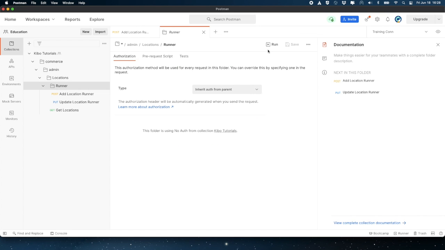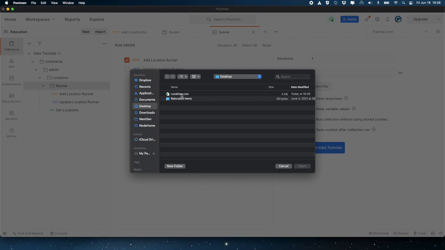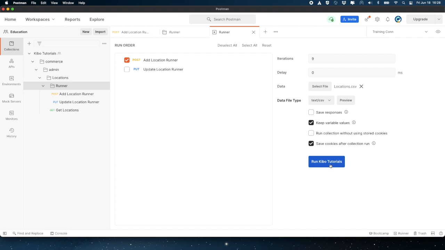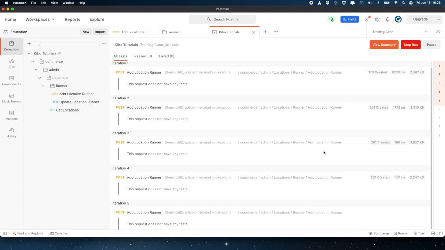To run the file, click on the runner folder and you will see a run command. Click on run and deselect all of the requests except for the add location runner. Select the file that you saved earlier and click run. Note how the run button is appended with the name of your workspace. If there are no problems with the file, you will get a 201 for each one of the requests. There should be one for every row in the spreadsheet.